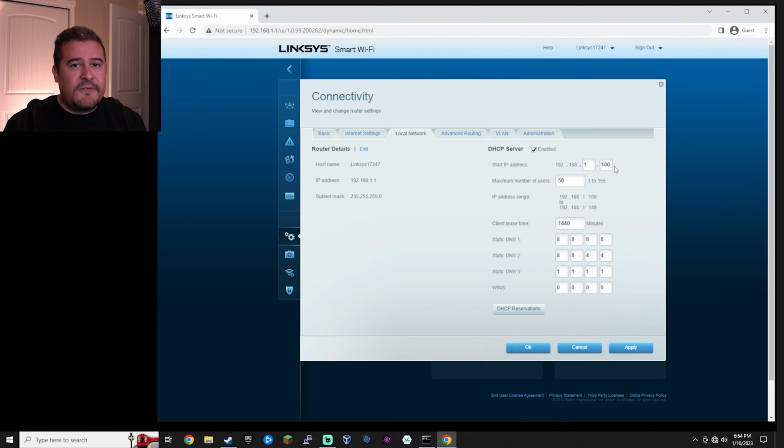Now, why do we need this information? Well, because we need to set up a static IP address on this other router. So just keep in mind, most likely the IP address that I'm going to be using for the secondary router is going to be 192.168.1.2. As long as you keep it between 2 and 99, it just depends on where the range is. So maximum number of users, I'm just going to leave at default. Of course, DNS, DNS2, DNS3, we're good there.